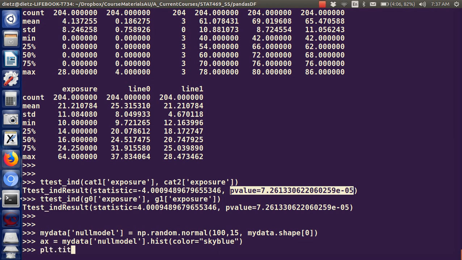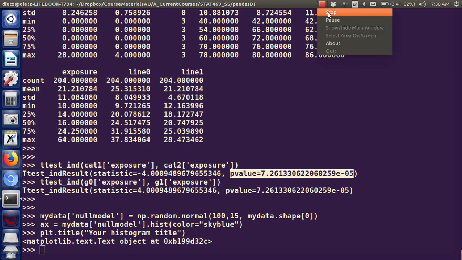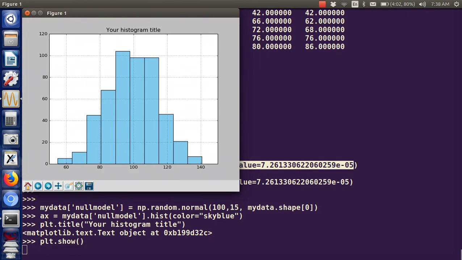So now I'm going to actually give this a title. Your histogram title. Okay, so we're going to go ahead and do a show on this. Yay! And it's sky blue, it's transparent, all this stuff. Great.